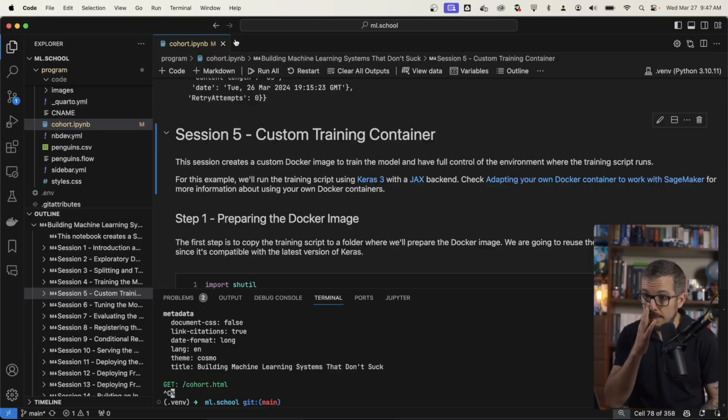I'm gonna create this custom Docker image, and I'm going to install JAX on that Docker image, and I'm gonna use it to train our model. Same model, but we're gonna train it using a JAX backend without changing the code. That's the beauty of Keras 3, that you write the same code, but then you can swap the backend.